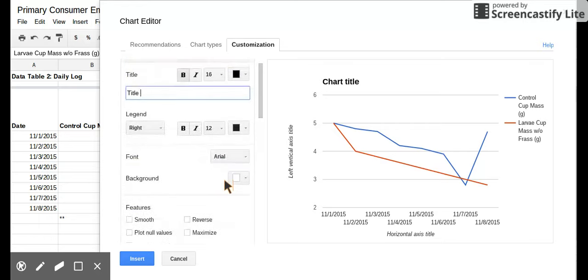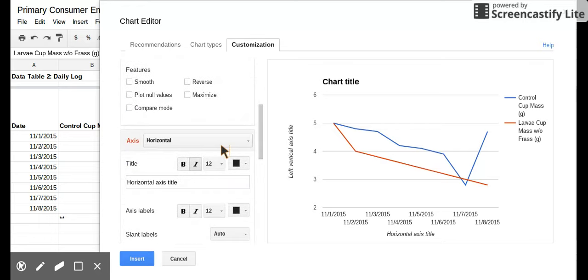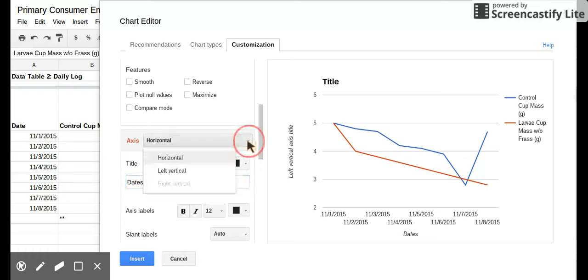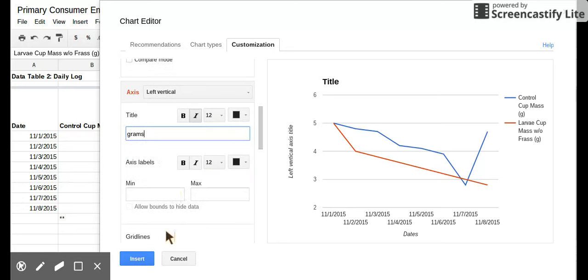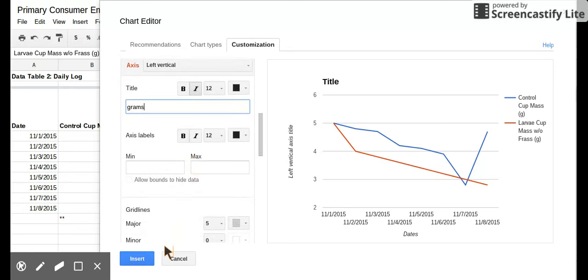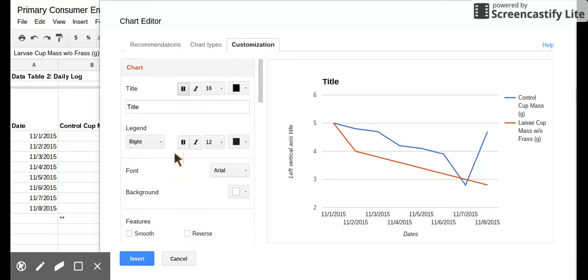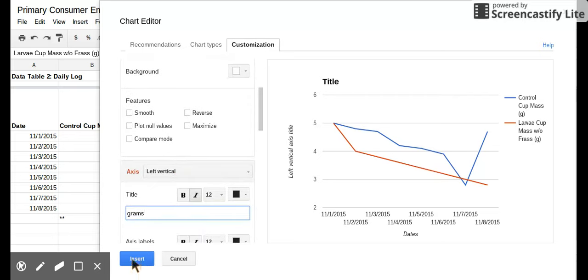And then if you scroll down to the axis, so our horizontal axis is going this way, right? So in order to change that title, I'm going to say it is, that's our dates in this case, but you will have a specific way of naming it. And then I'm also going to change the left vertical, which is this one up here. And remember, that's going to be in grams, I believe. And Miss Meldrew is going to have you name that in a very specific way. So just make sure you do that properly. After you're done, there's really nothing else I would change at this point. I would just click insert.